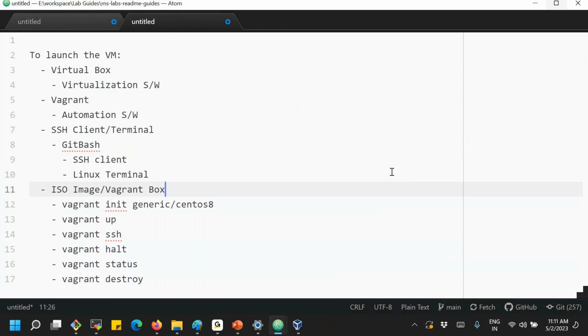Today's objective is that three softwares are installed: VirtualBox, Vagrant, and an SSH client or terminal. With the SSH client and Linux terminal and the ISO image, identify which image is required for you, then go ahead and stop, halt, check status or destroy, whatever you need. That's all for today.